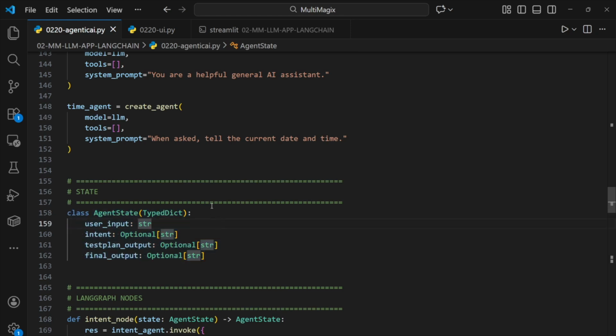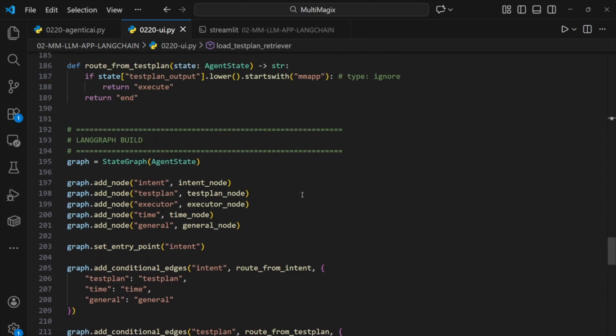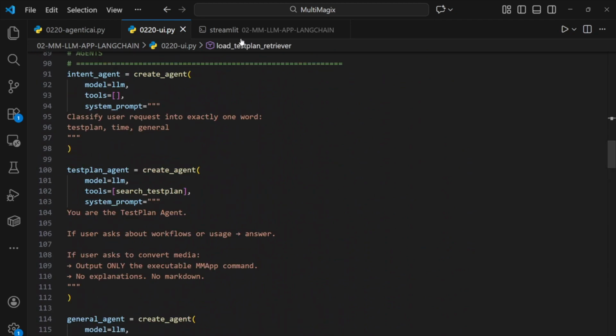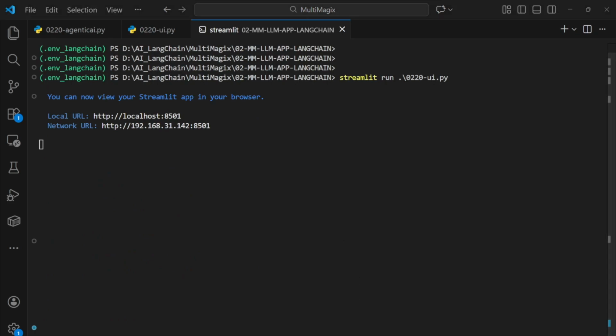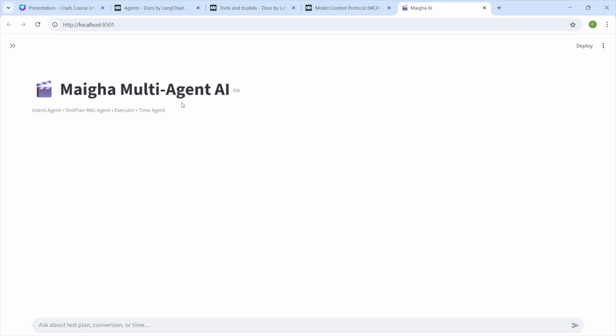Okay. So now with the same code, we will see the UI. So this is the UI part. I just added the Streamlit version of this. I have already launched this application and it's already loaded. So now let's see what's happening inside the app. So this is my Maigha multi-agent AI, or it's called Maigha Agentic AI.